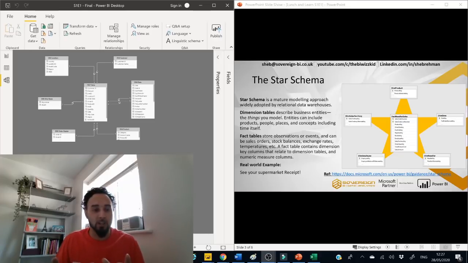So the best way to do that is to create that into a star schema model and then publish it to Power BI. So then Power BI has got the full benefit of using a star schema model for its analysis. So we're going to get straight into it and go straight into creating the star schema here.